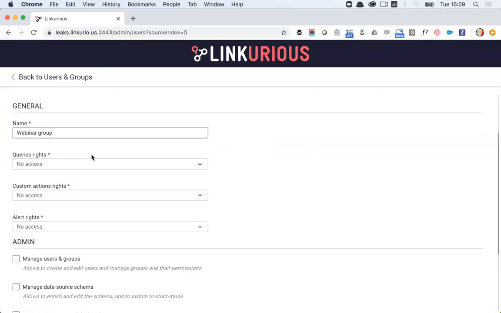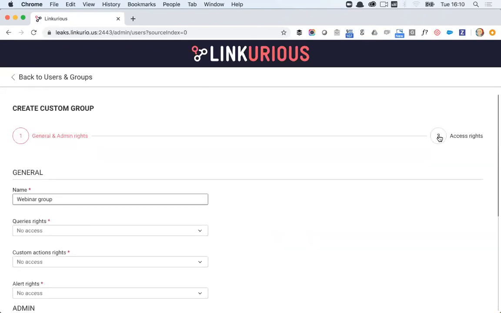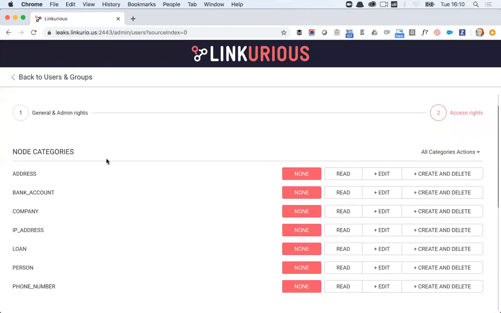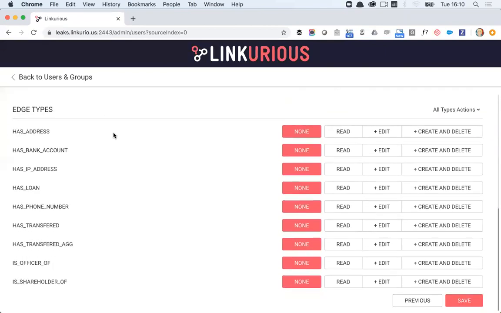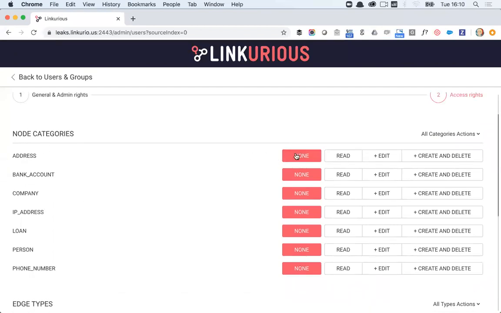Here you have a couple of permissions related to queries, to custom actions, to alerts, and some admin related permissions. These are the same as they used to be. What will be of interest to us for the property access right is this second part. And you can see here, for when you are in standard access rights, that you have a list of all the node categories and a list of all the edge types. And for each node category or edge type, you can set a permission. So here by default, they are all set to none, so no access. You can change it to read, edit, or create and delete.